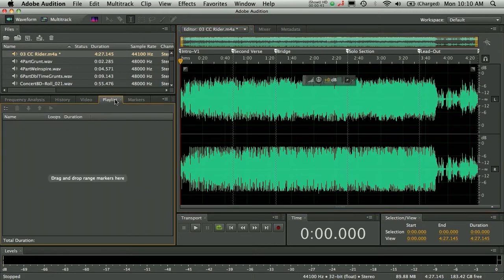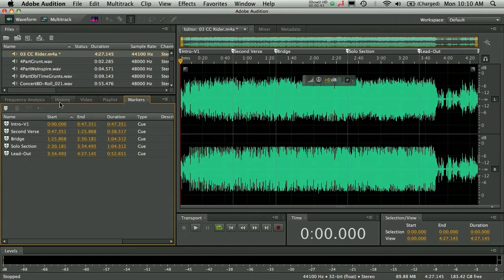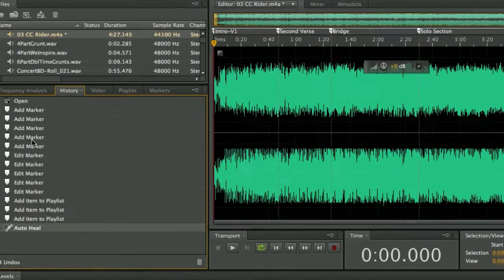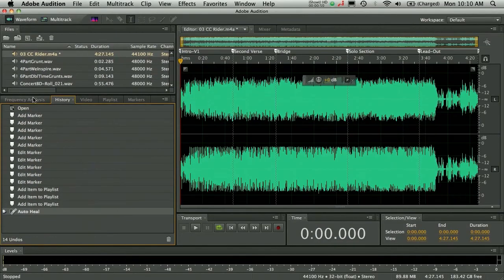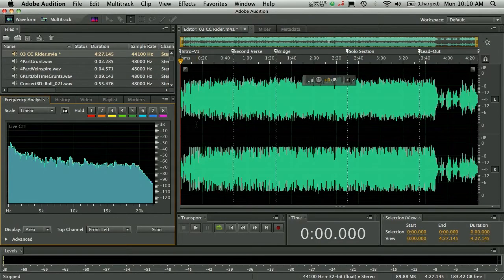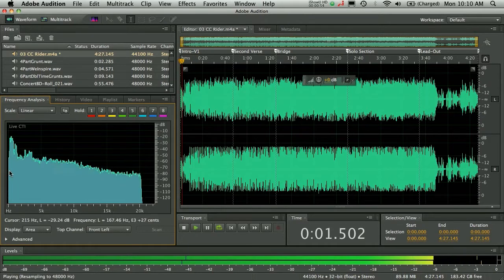Again, you've got your panels here, like your playlist and your markers panel. You'll see we've also got the history panel, right? This is one of the things that people have been asking for years. Undo history, now you're going to find that on the Mac. You've also got your frequency analysis. Let's play a little bit of this back. Oh, it's rolling? Yeah, we're rolling.